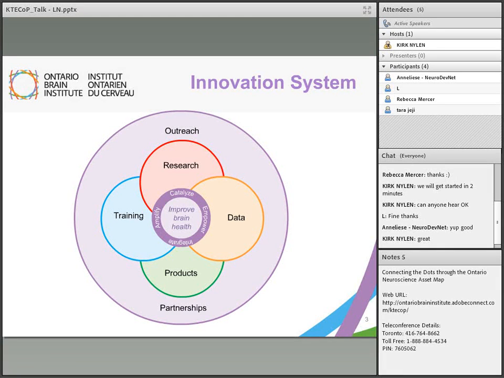What we do, we often joke that we don't actually do anything in-house here other than build relationships, catalyze, get people to work together, collaborate in different ways. So the purple band sort of describes what it is we do. At the core of our activity are these research programs that we fund, and there's five of them right now.